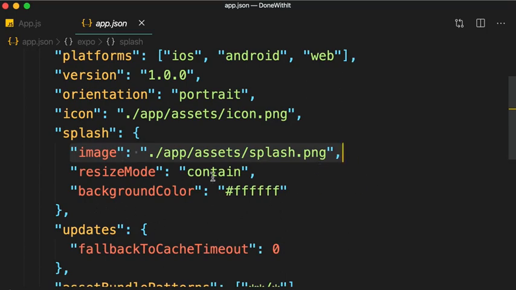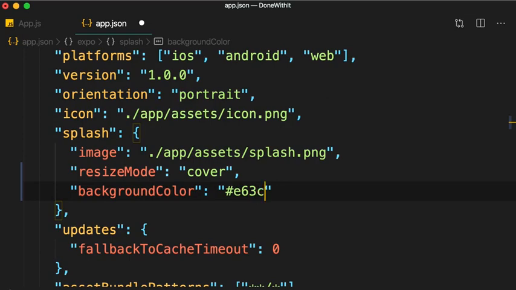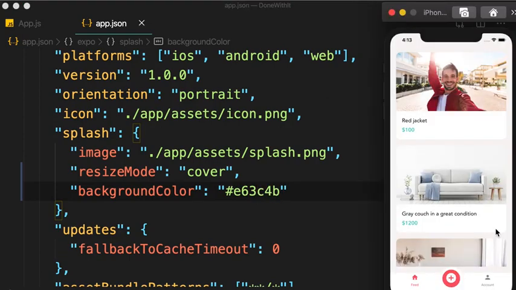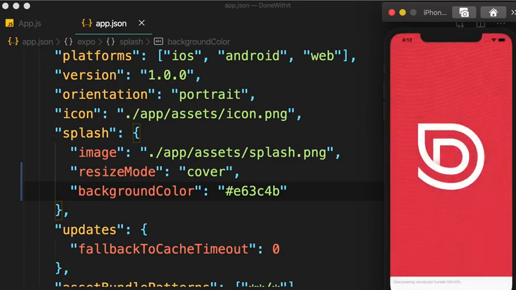Currently, it's set to contain. We can change that to cover, and this will resize the image with the right aspect ratio to cover the entire screen. Now, we also have background color, which is set to white. We should change this to the background of the image because loading the image might take a fraction of a second, and during that time, our splash screen is going to be white. So change that to E63C4B. Done. Now, let's reload the app one more time. Perfect.